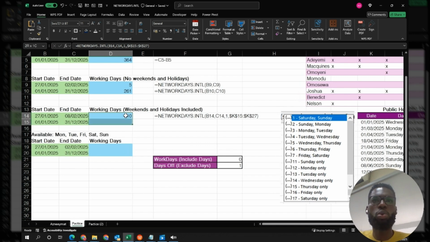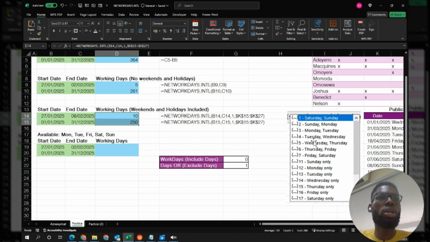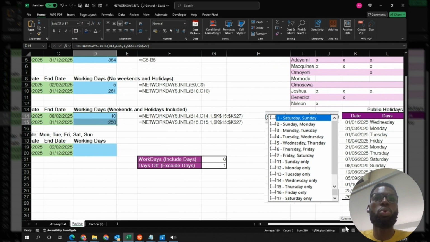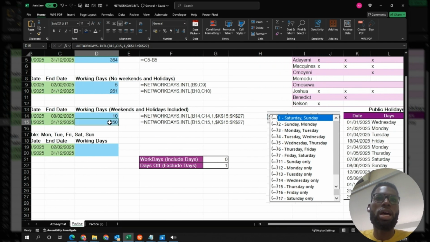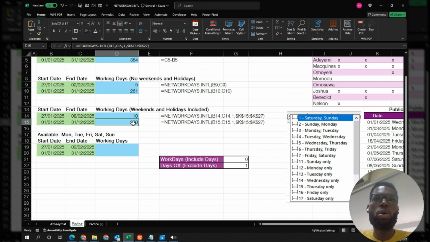So what do we have here? If we consider the list of holidays we have in the year and we consider our weekend as Saturdays and Sundays, it means we have 250 working days between January 1st and 31st of December 2025.